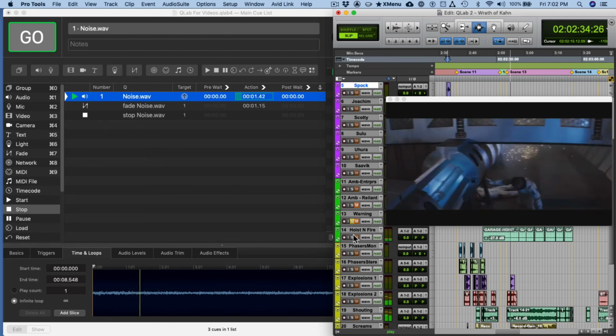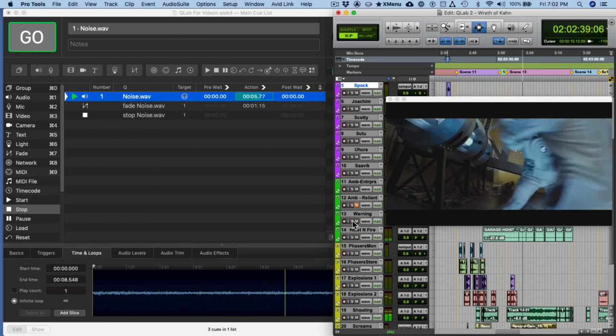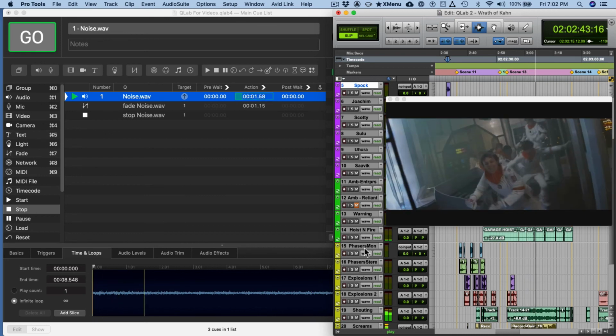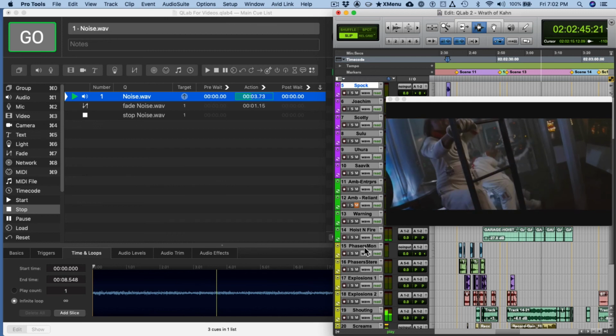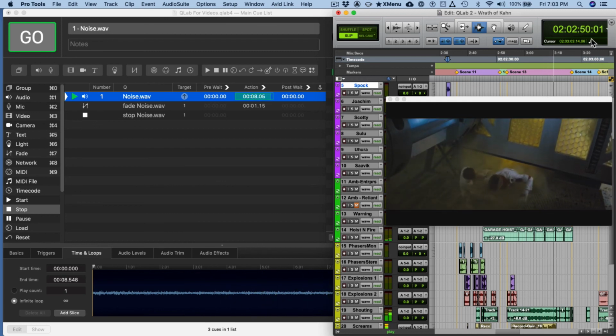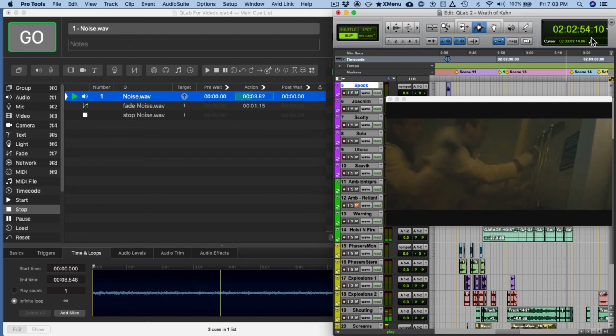I'm going to take Pro Tools out of solo so you can hear some of the noise in the background. Of course, it's not mixed whatsoever. It's just kind of crazy. The screaming makes me a little uncomfortable. And in about 6 seconds, we're hoping it kind of fades out right across into the next scene.